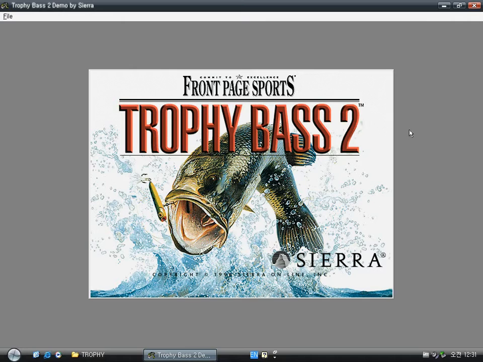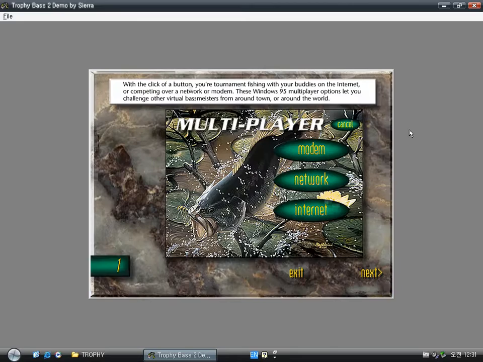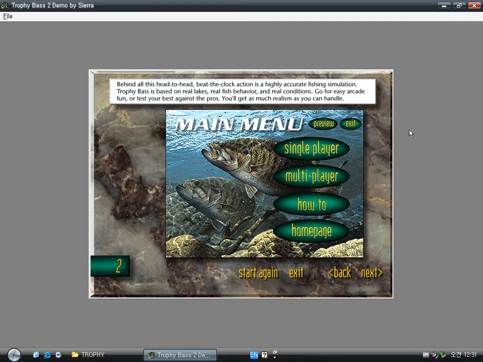Sierra presents Trophy Bass 2, the breakthrough CD-ROM fishing game. With the click of a button, you're tournament fishing with your buddies on the internet or competing over a network or modem. These Windows 95 multiplayer options let you challenge other virtual Bassmeisters from around town or around the world.